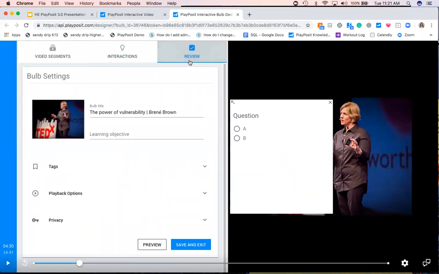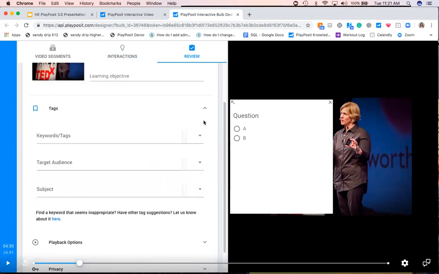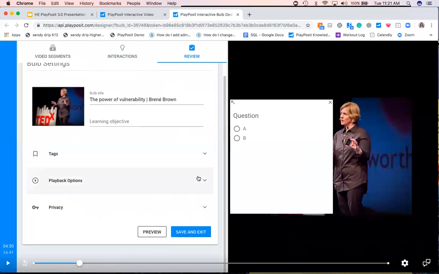Lastly, in the review panel, this is where you're going to find all of your specific bulb settings. And this is where you can preview your bulbs so that you can see what it looks like from the student perspective. We've added this tagging capability. So now you can organize and tag your bulbs with specific subjects, or if you wanted to organize them by each semester, you can do so, allowing you to search a lot easier for them.